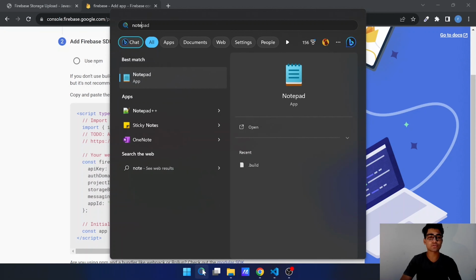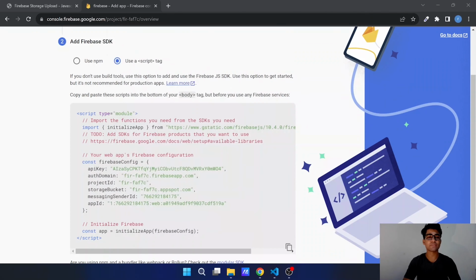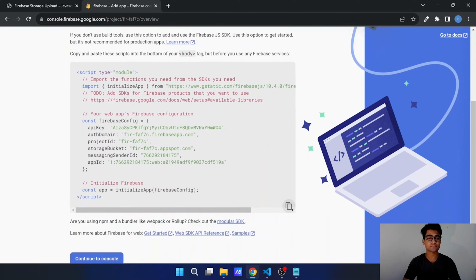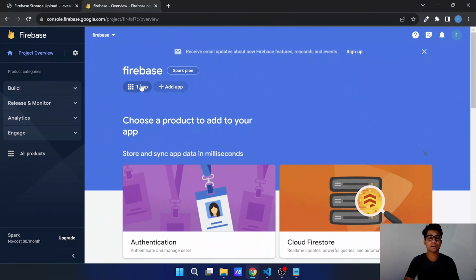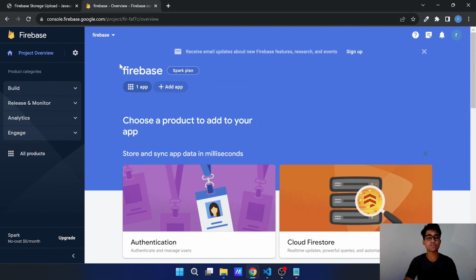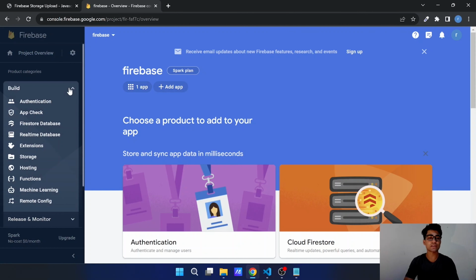So we are going to paste this somewhere. So our application is set up. We are going to use the Firebase storage service, so let me set up the storage.